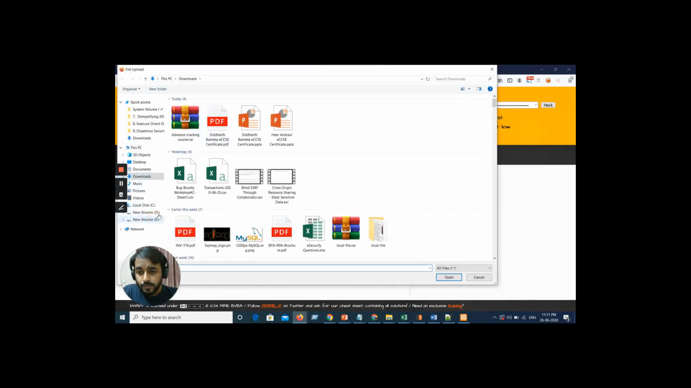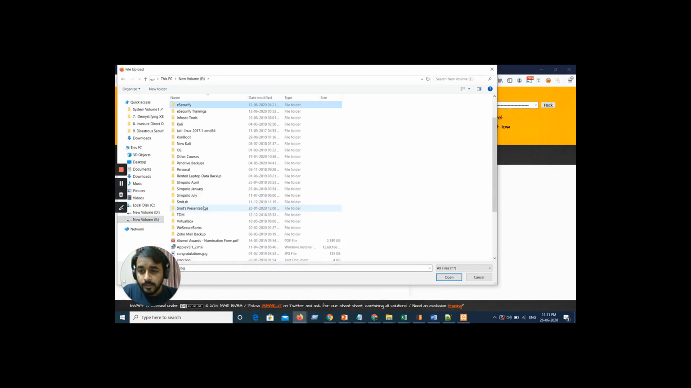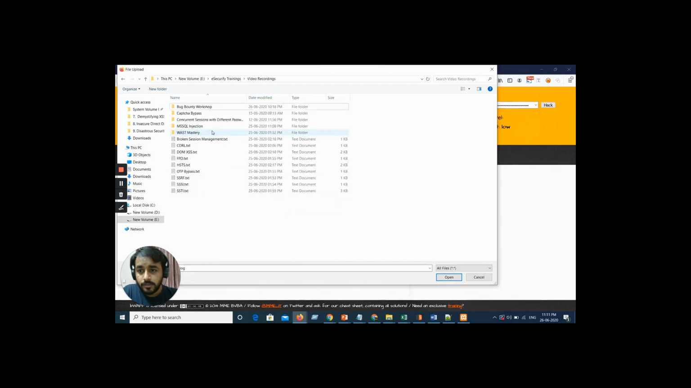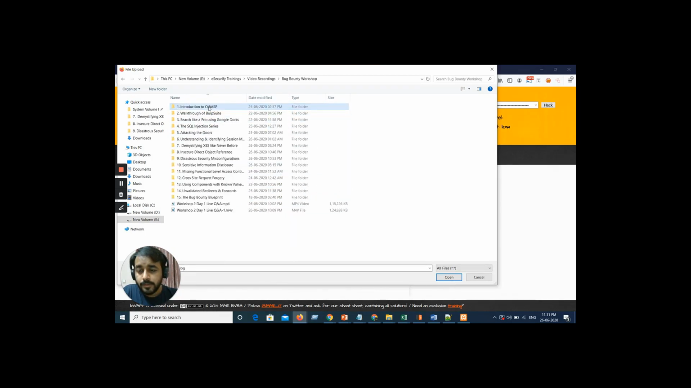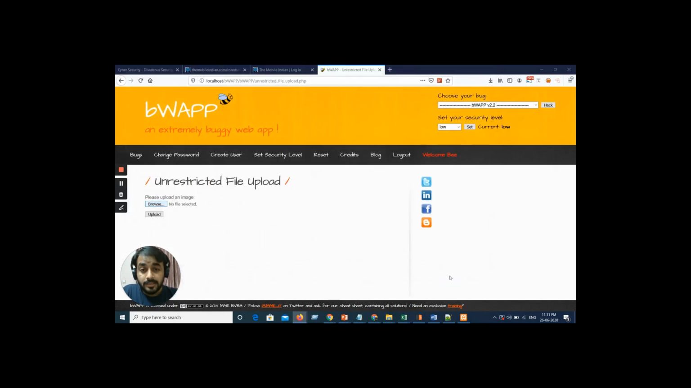I'll go to E drive. Okay, eSecurity 5, video recordings, bug bounty workshop, under disastrous security misconfiguration. Here's the shell. I have the web shell over here, and this is basically coded in PHP, and it gives us access to the entire server.